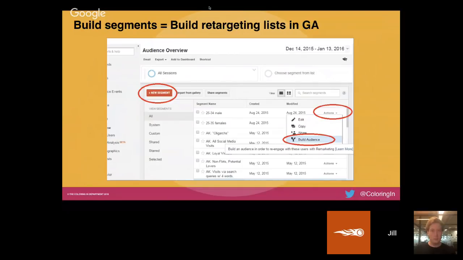And if you've built a segment of some useful group of people that you want to understand, provided that in your property settings you linked your AdWords account to Google Analytics, there's a little triangle on the right hand side of all the segments that you have, and if you click on that triangle, there's a little option there that says build audience.